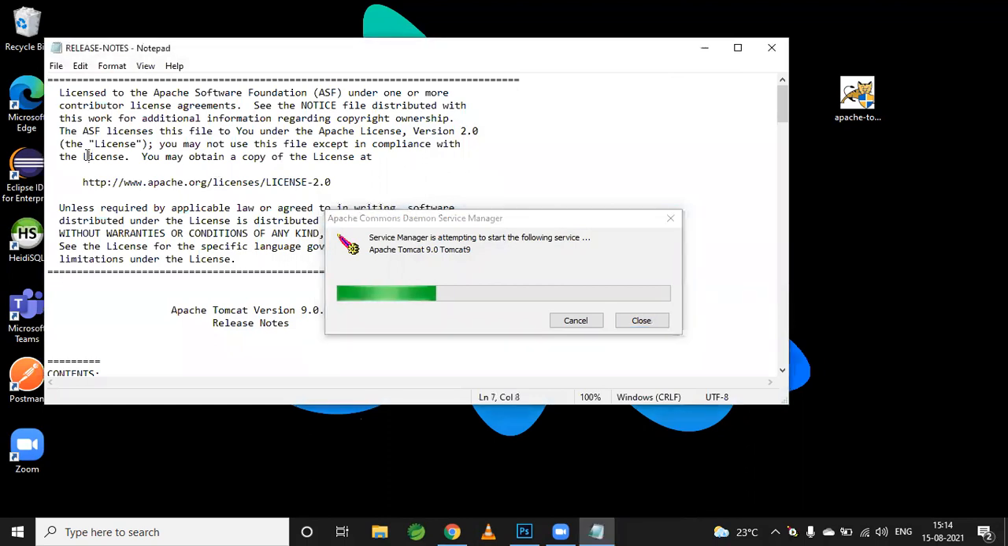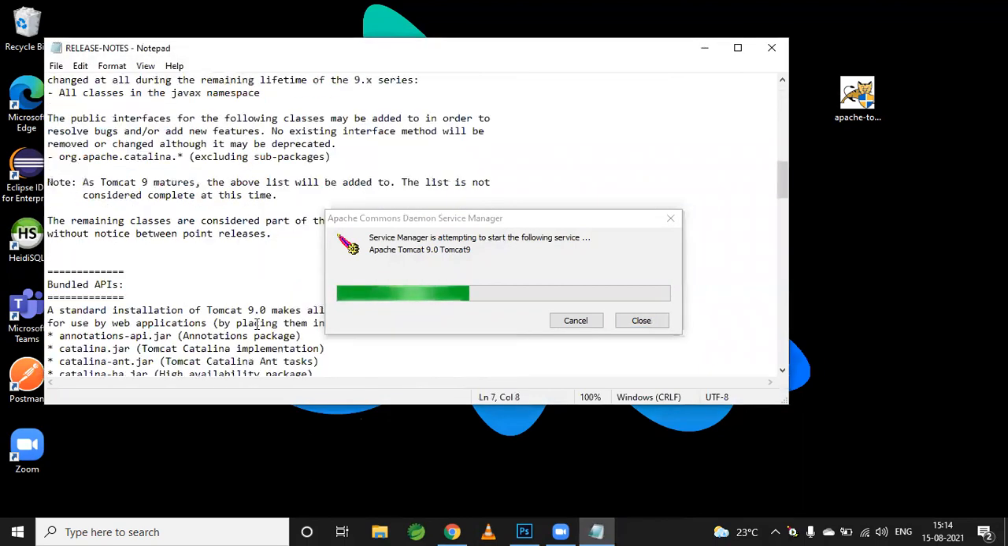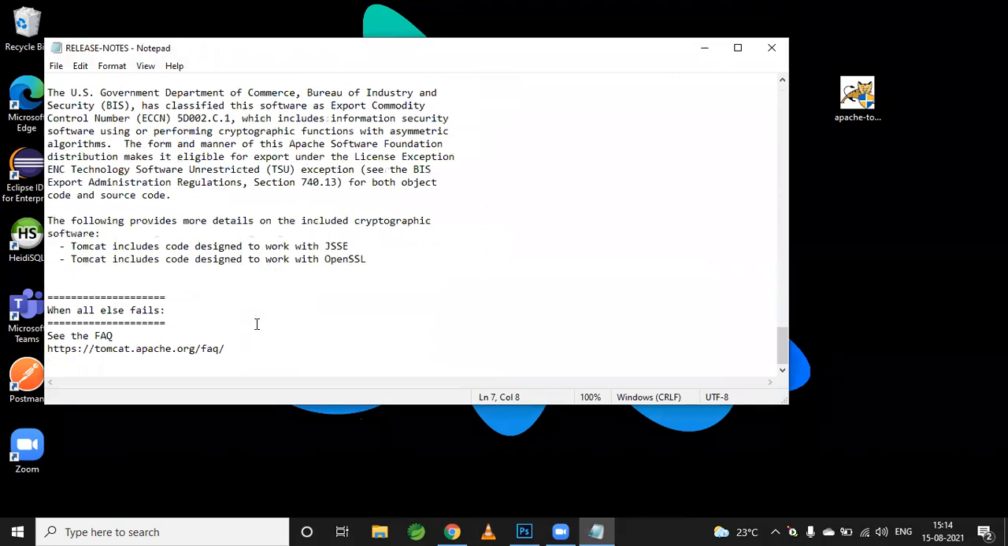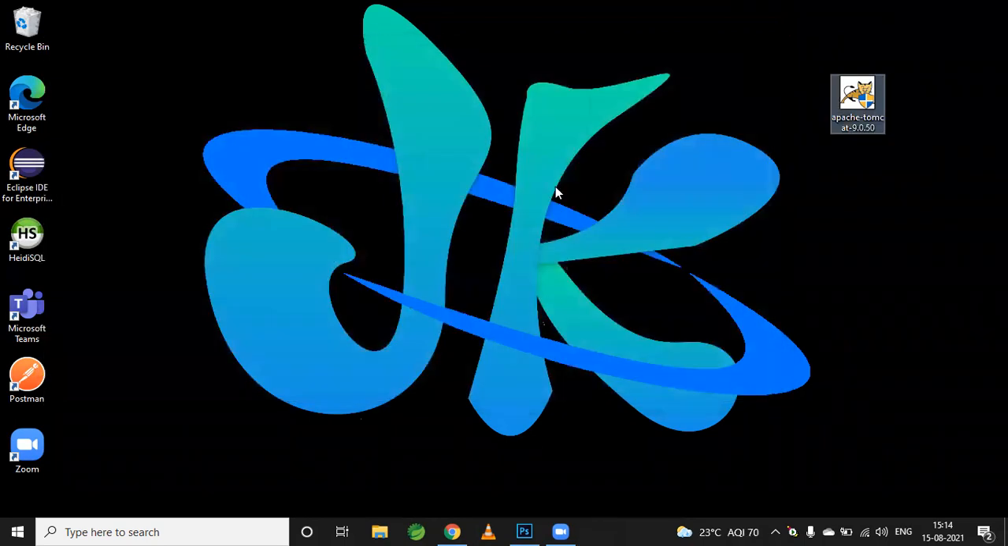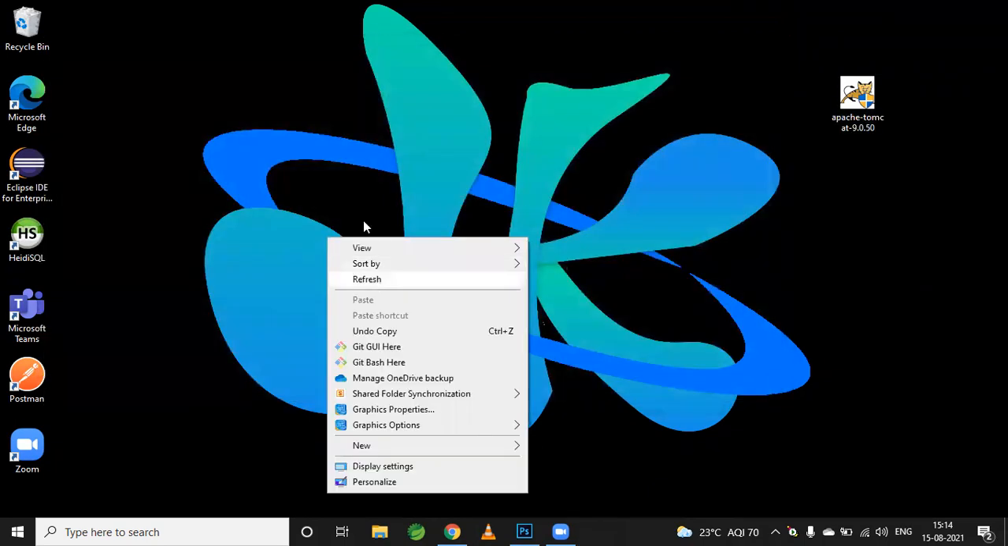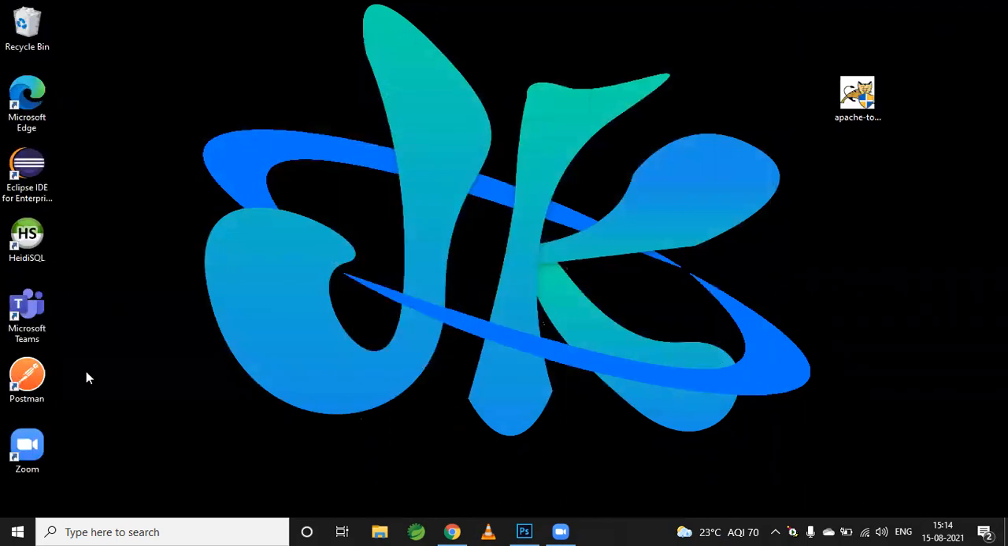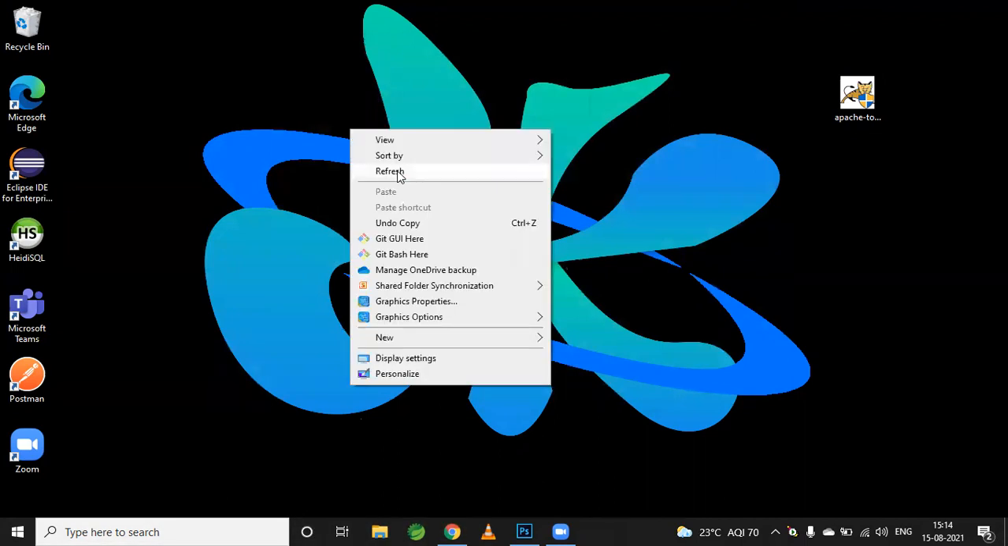With the Tomcat installation, we have some notes with Tomcat. Those notes are useful for our future use. If you wish to go for those notes, then you can read them or use them. Okay, so for now our Tomcat installation is successfully done.